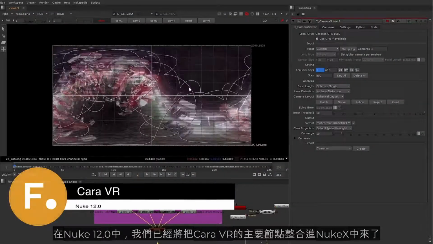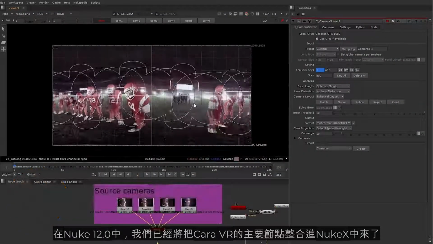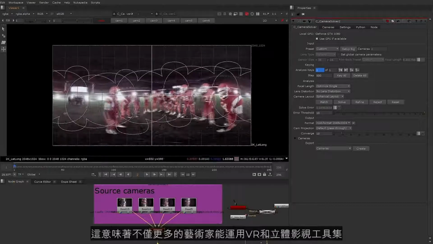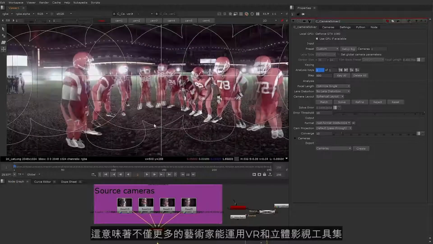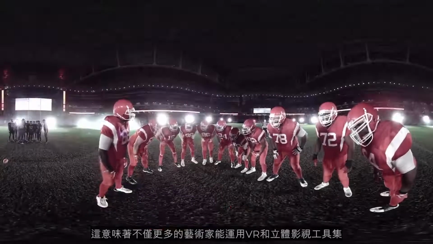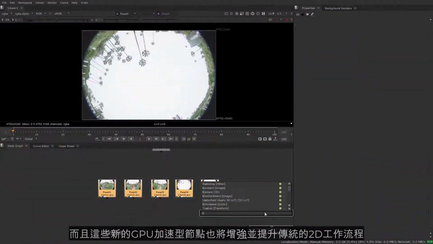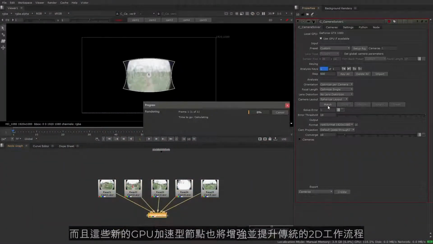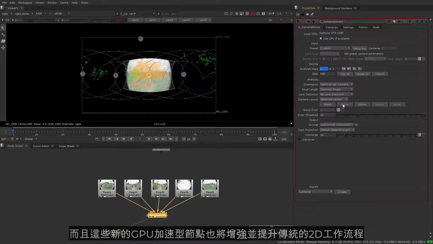With Nuke 12.0, we are bringing the majority of Cara VR's nodes into NukeX, which means that not only can more artists have access to tools for VR and stereo workflows, but these new GPU accelerated nodes will help enhance and improve traditional 2D workflows as well.